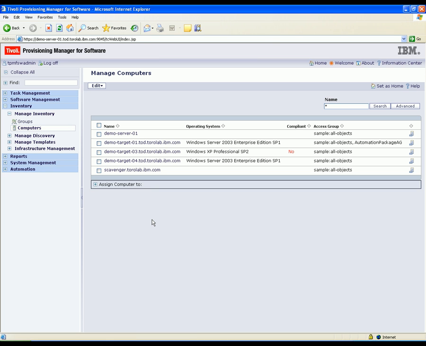And on the right-hand side, we're shown a list of all the machines that are currently in our database. And for the patch management, we'll choose demo-target-03, which currently has Windows XP Professional Service Pack 2. The first step in running patch management in a Windows environment is to install the Windows Update agent.